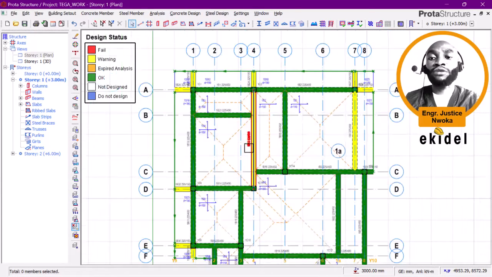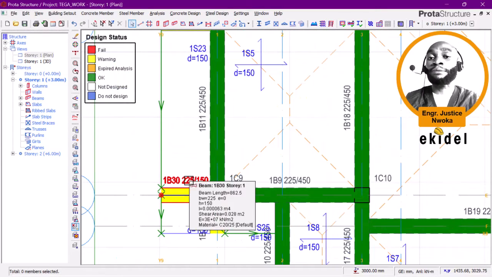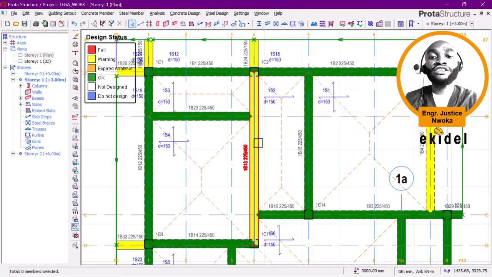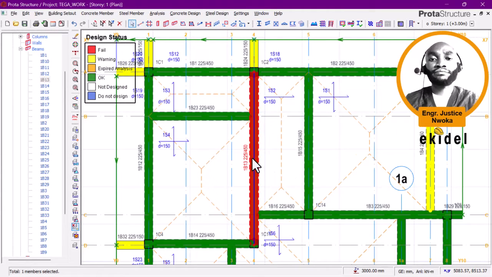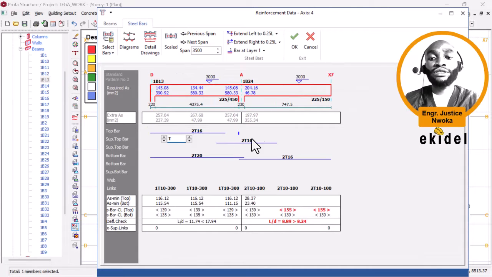I believe they are the ones that have the link to this cantilever beam of 150 depth. So let's check this one that is carrying the heaviest load first, which is at the center. Come now and do beam design. You can see what's happening here: it is saying it has a deflection issue. So what I'll do right now is use reinforcement to control this deflection issue on this 150 depth of beam.